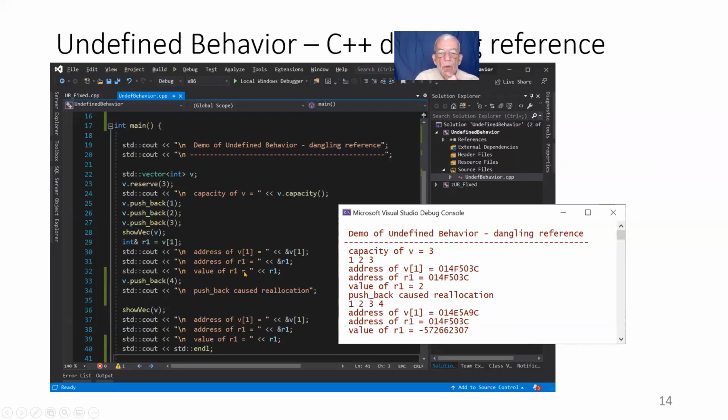The value of R1 should be 2, because here's the 2. And so here it is. Capacity of V is 3, and the elements are 1, 2, 3. That's when I showed the vector, as a function that I'm not showing you here, but it's really simple. And here's the address of V1 and R1. They point to the same thing, okay? And the value of R1 is 2. It's just the second element of this vector.